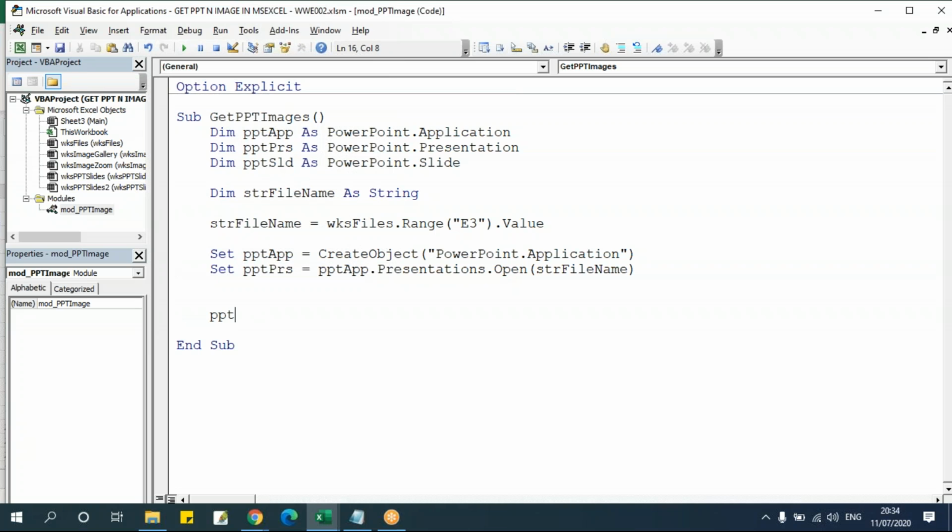I'll also write a code to quit. So what this will do is it will quit the application. That is, after creating this PPT application, we'll have this presentation opened, and after creating the images, the application will be quit. So in the middle, I'll try to get all the slides and convert them to images.